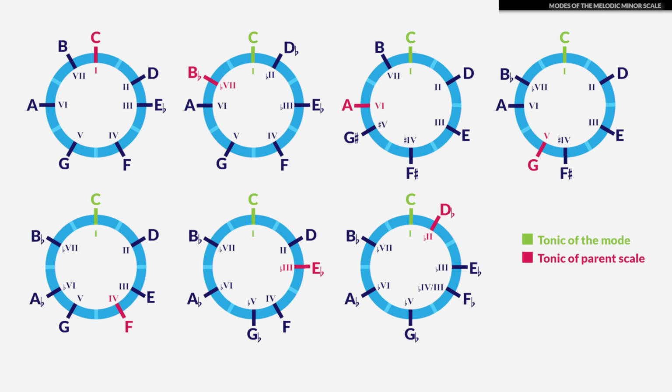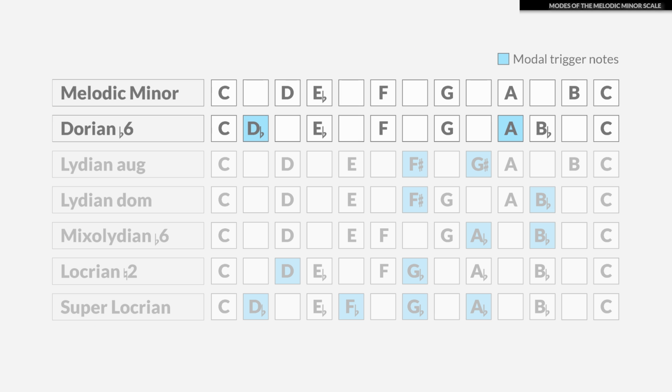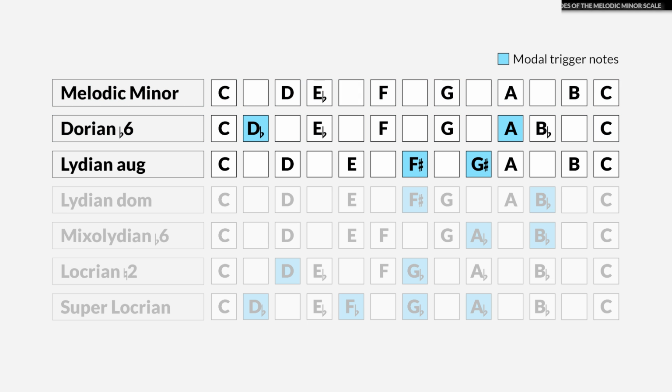Now we can start each mode on the same tonic C, and in this way we can compare the modes a little better. Now the difference with the melodic minor scale is much clearer. Now we'll do the same with the Lydian augmented mode.